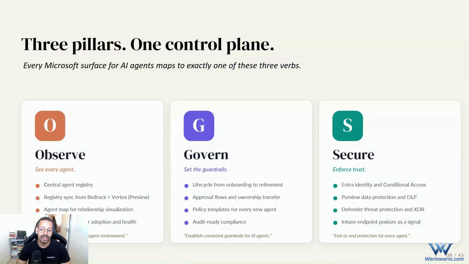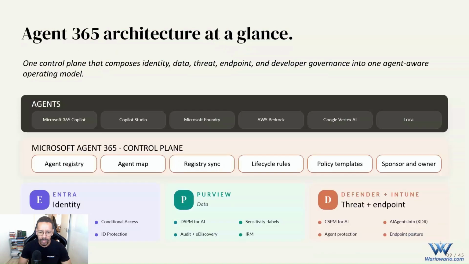And then you have Intune endpoints as posture as a signal. So for the local agents, we will look at how you can actually look for local agents, let's say who has installed them, and you can block, for example, OpenClaw. Simple architecture of the Agent 365.